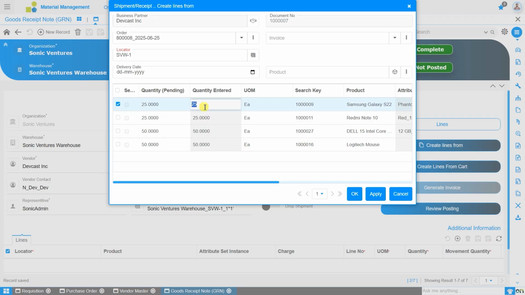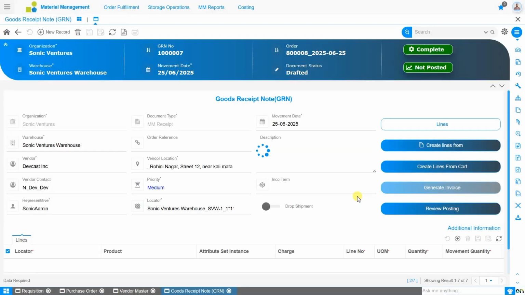Alternatively, you can click the lookup icon at the end of the order field to open the order selection window and choose the appropriate order from there. In this case, we will proceed with a full receipt. Select all product lines. Additionally, you'll notice 3 more fields. Invoice, used if an AP invoice is already created. Delivery date and product. This helps filter product lines when dealing with a large number of records. Once all desired product lines are selected, click OK to insert the lines into the GRN. Here, you will find a drop shipment check button, which is used specifically in the drop shipment process.